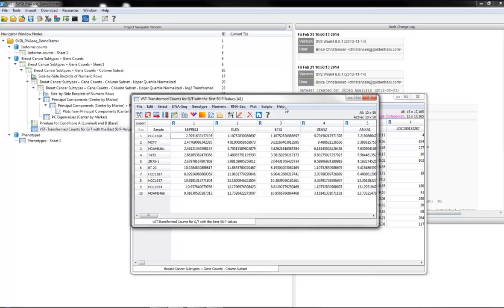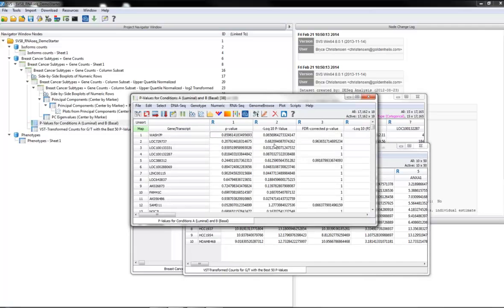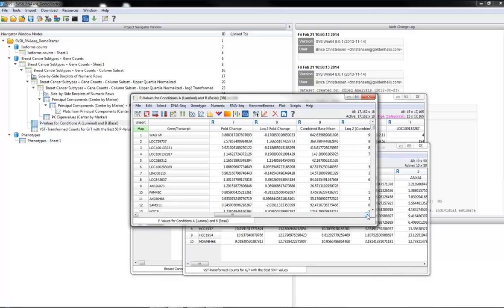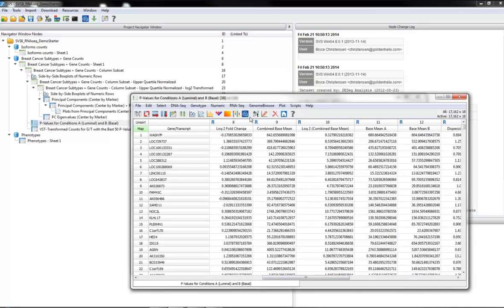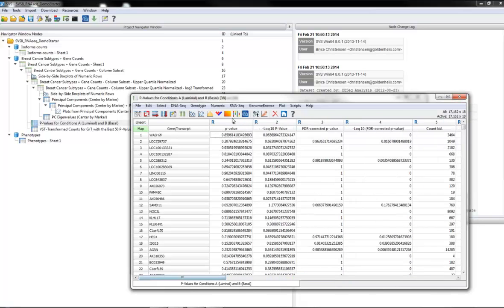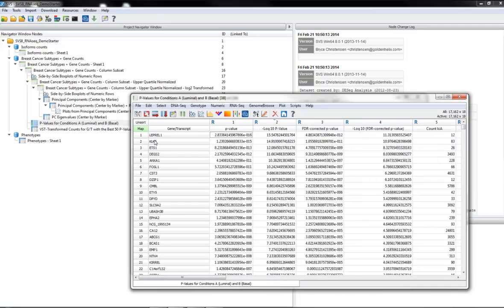But after running this, the main output we get here has p-values per gene. I think it also has fold change information, some other statistics related to each gene and the various sample groups there. Now, if you want to sort on p-value, for example, you can see LEPRL1 comes to the top as the gene with the strongest statistical significance.